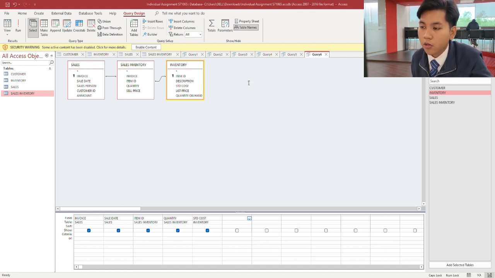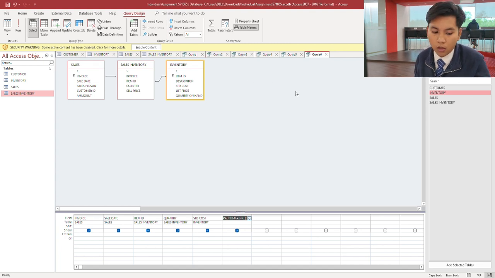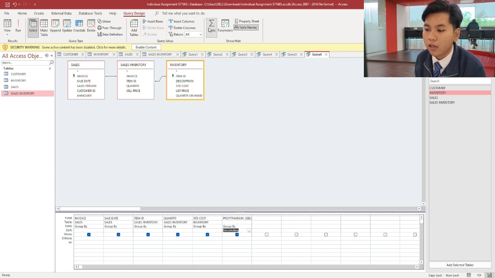The equation that we should put in this section. Okay, then we choose descending order. Okay, total. So we take the total. Okay, after that, we run it.